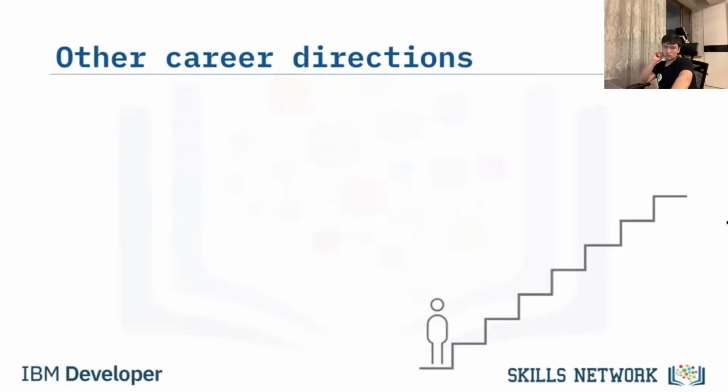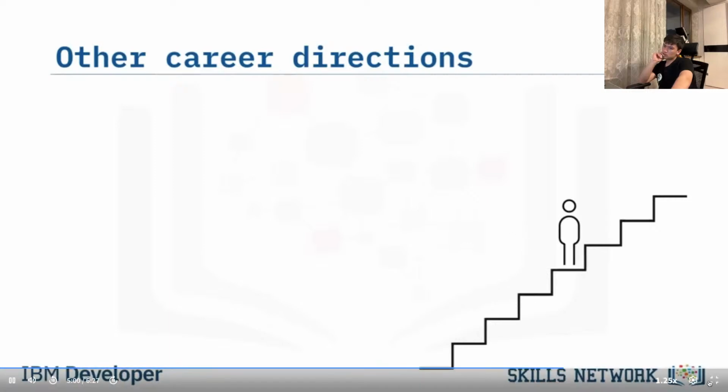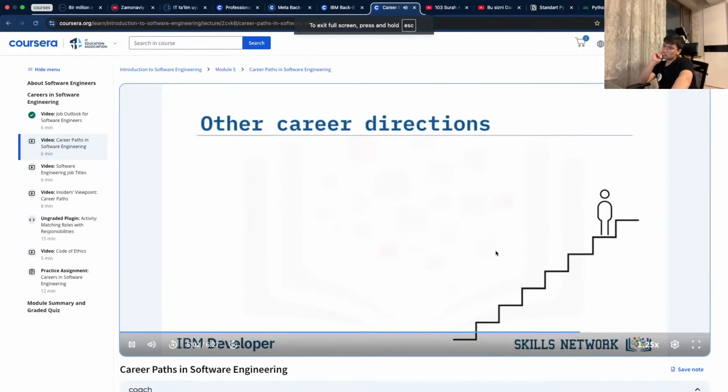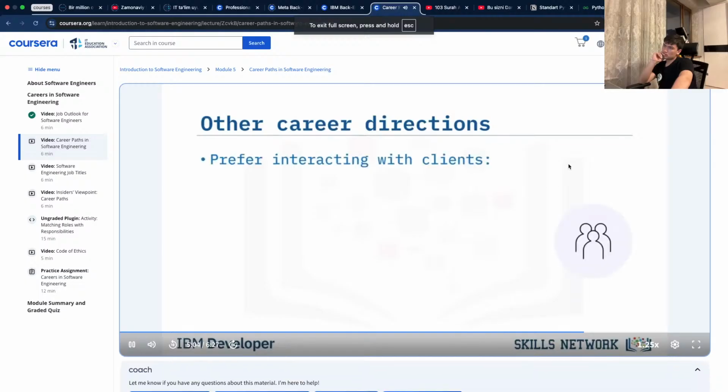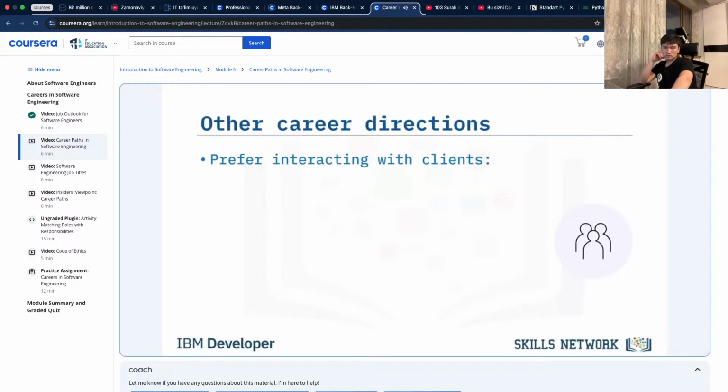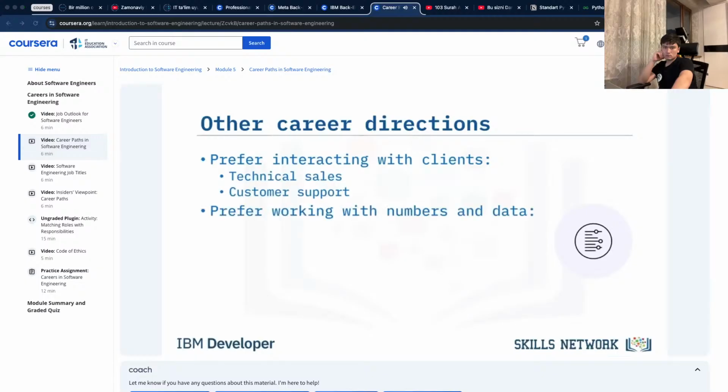Of course, not everyone who starts out as a junior software engineer follows these traditional software engineering paths, but you'll find that the skills you gain will benefit you in a wide variety of other roles. If after working on client projects for a while, you decide that you prefer interacting with the clients to writing code, you could transition into a technical sales or customer support role. If you enjoy coding but find working with numbers and data is more appealing, you could transition into a data engineer or data scientist role.